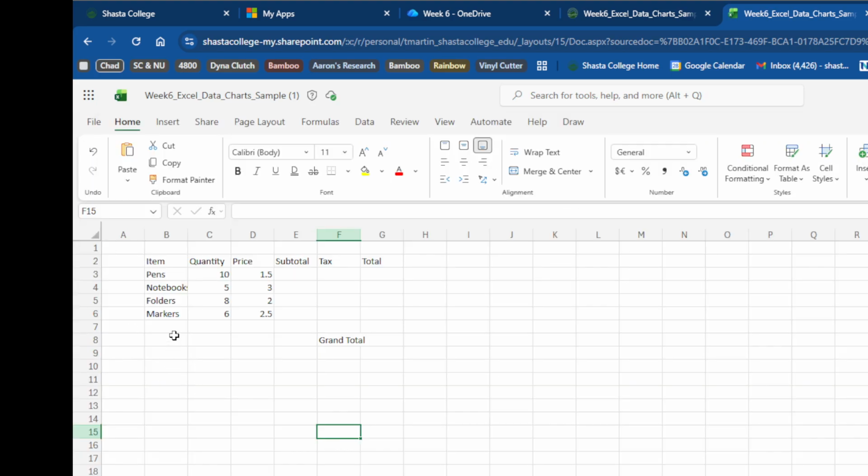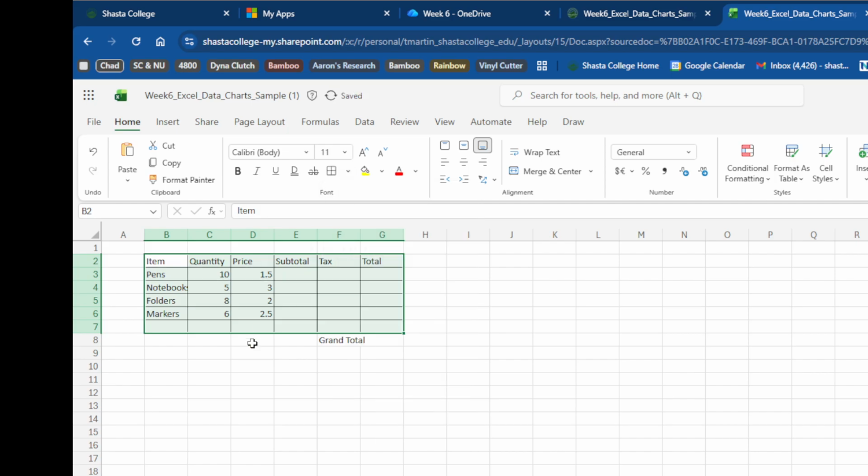Now you'll notice that we have some data similar to last week's assignment, but this is different. We want to highlight all of our data. We have two new columns, subtotal and tax. First, we highlight our data, go to borders, and choose all borders. That makes it really easy to see in the print preview when we print it out or submit it.